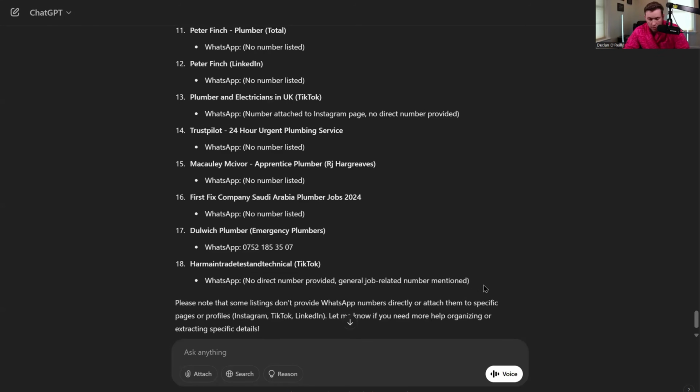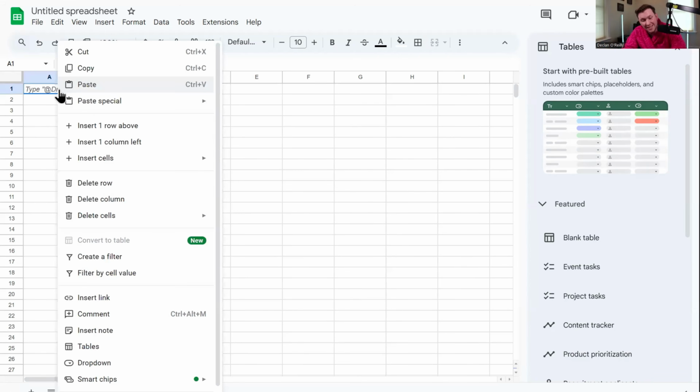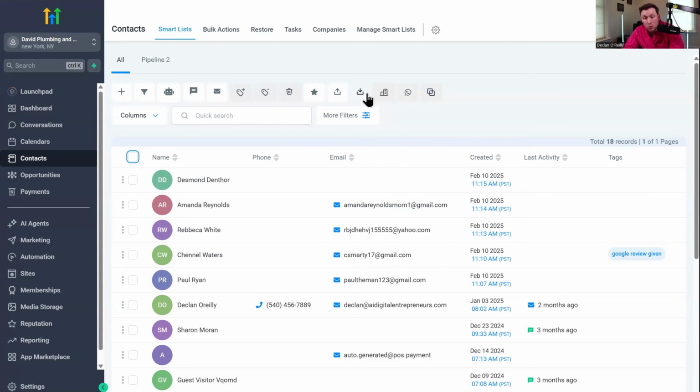So no excuse. And then all you have to do is copy all of these, go into a spreadsheet, paste them in, and then download this exact thing, and then come back into HighLevel and import this entire list. And you now know how to get unlimited WhatsApp leads. It doesn't get any more powerful than this.